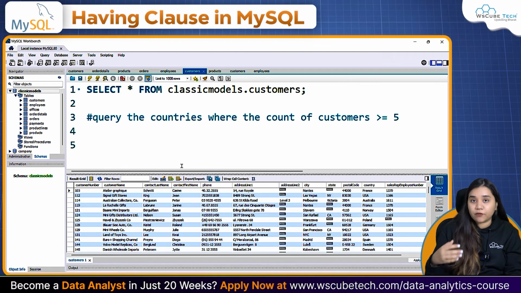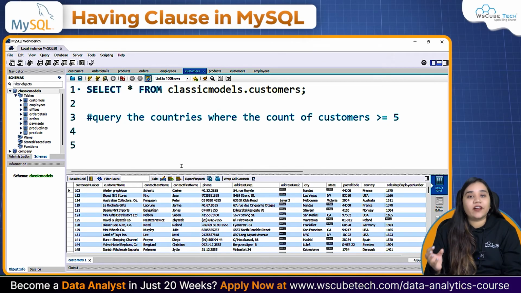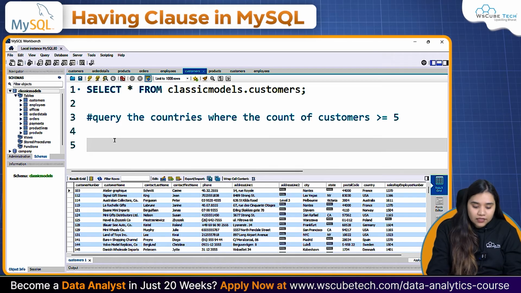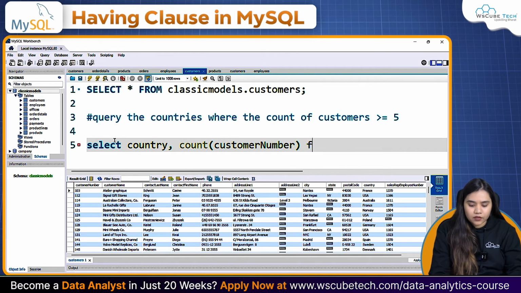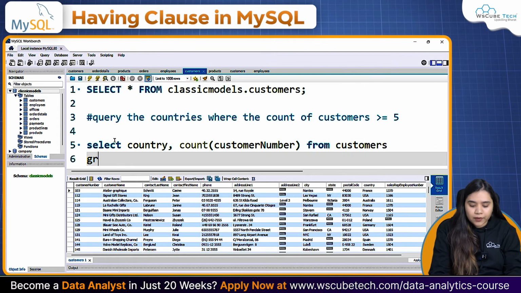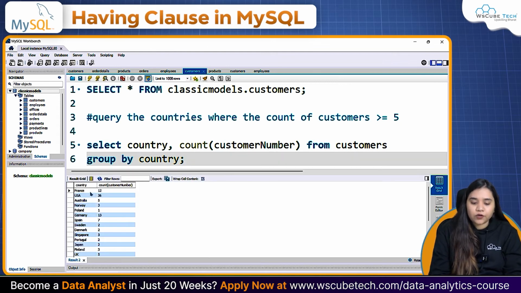And as we have learned before in our previous videos about group by function, group by allows us to count values, to create aggregate values, to create summary of a table based on any aggregate function. So let's say if I want to call select country, comma, the next thing that I want is count of customer number. So count of customer number from customers group by. So we will group by this on the basis of country, and this is how it would look like. Now we have our data over here.